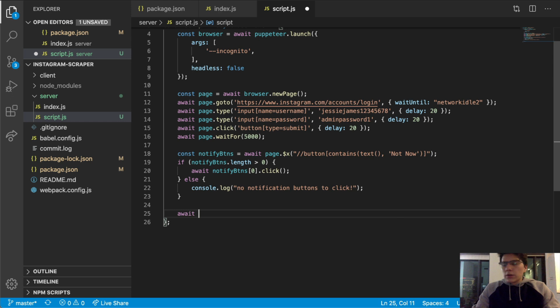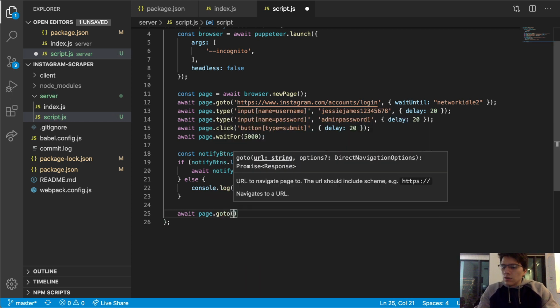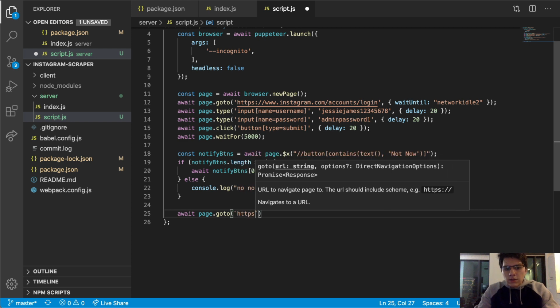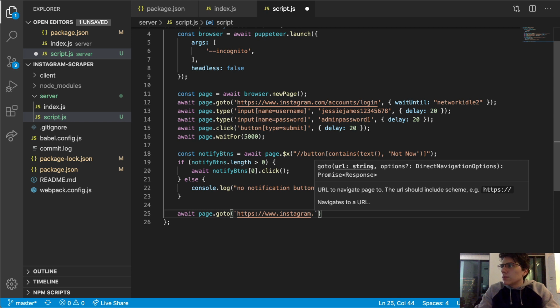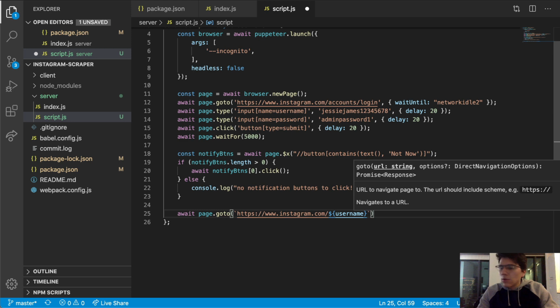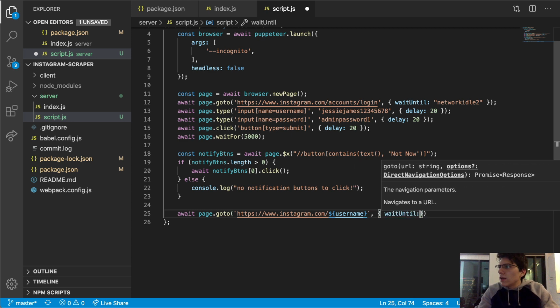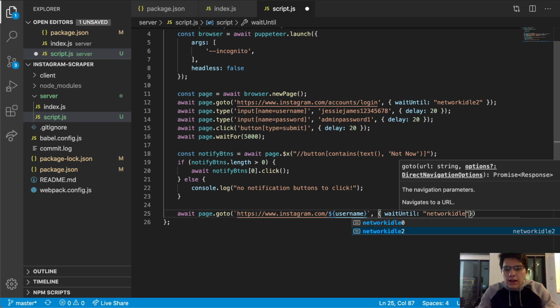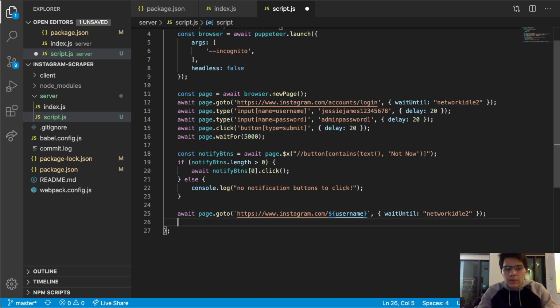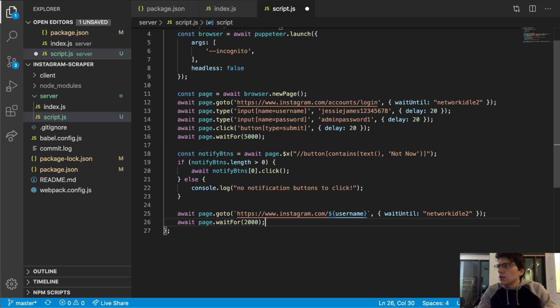Okay, so the next thing we're going to do is we're going to go to the user's page. We're just going to use that goto method again. So let's do https://www.instagram.com. We're just going to inject that username variable that is passed to us on the API side of things. And then we're going to do wait until network idle 2. Okay. Next thing is we're just going to wait for 2 seconds just to give it some time to load.